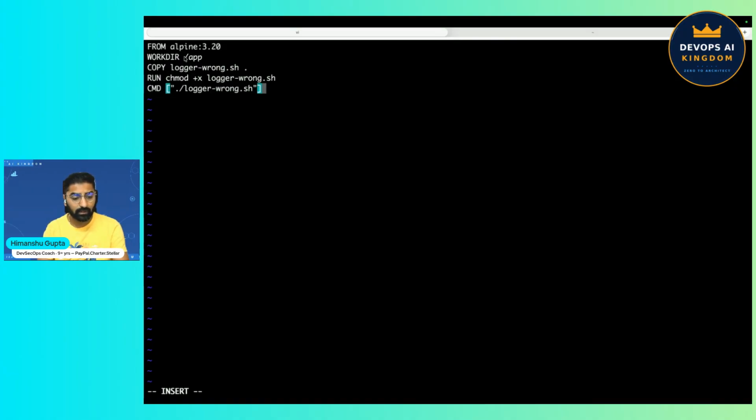Then we have a work directory, so this is the default directory inside Docker. Then we are copying logger-wrong.sh to our /f directory. Then we have the chmod +x command so that it will be executable, and then CMD to run that script. Okay.